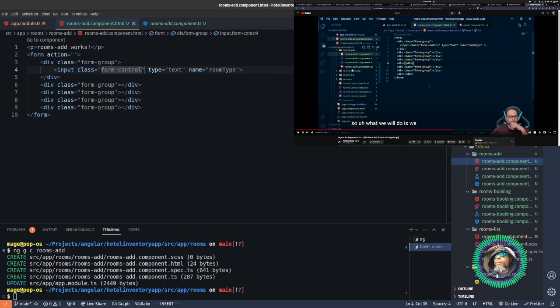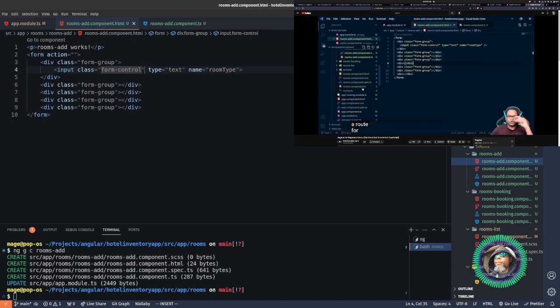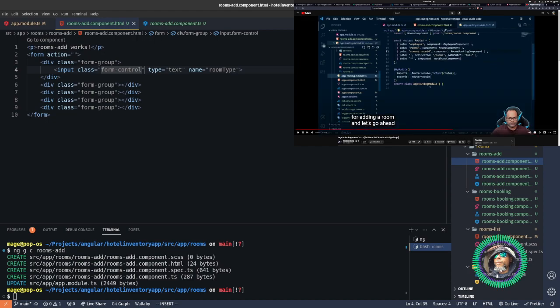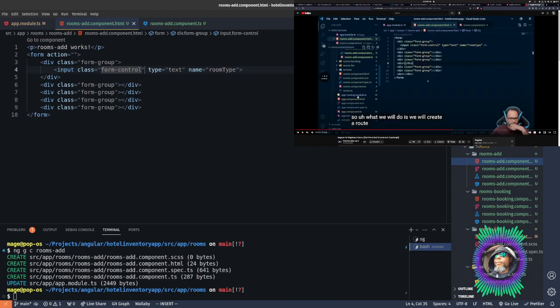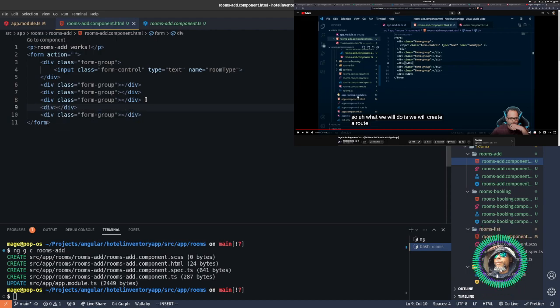What we will do is we will create a route for adding a room, and let's go ahead and do that here. Oh wait, there's a little bit of structure he did there. Wait, 1, 2. Does that matter? Are we doing form group 1, 2, 3? Are we doing another thing like that? Is that what's happening here? Let's see. We'll do div dot form-group. We just need 2 more like that. Is that the deal?